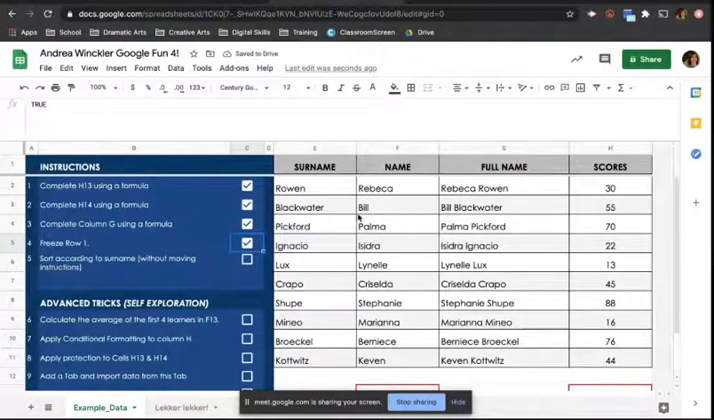The next one, instruction number 5, we're going to sort this according to surnames. Because like you see, this is not alphabetical. And as teachers, we like things organized and neat in alphabetical order. So maybe just check my notes here. Okay.